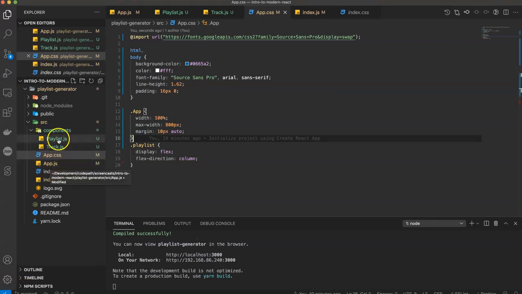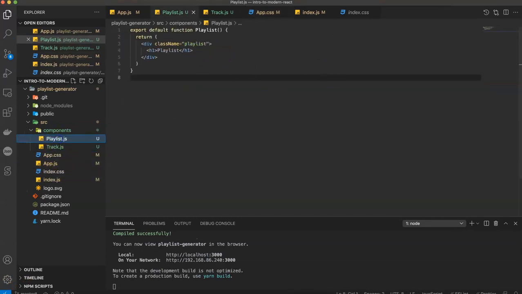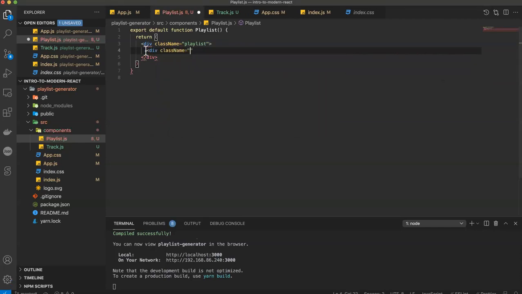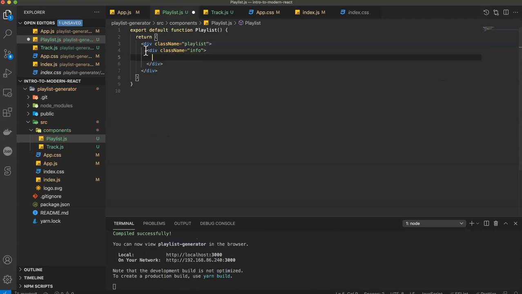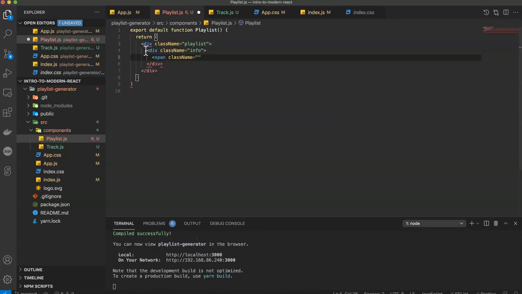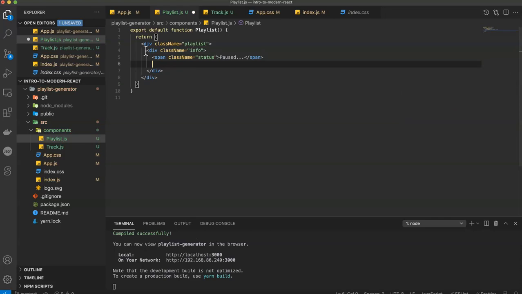And then I'm going to head back to my playlist component. Or let's go to the playlist component. And in here, we're going to add some HTML. Let's do a few things. The first thing we're going to do is let's get rid of this, and let's create a div with a class name equals info. And this is where all the info about the playlist will live. We'll do a span with a class name equals status. And this will be the status of our playlist at the moment. And we're going to put paused, since no song is playing.